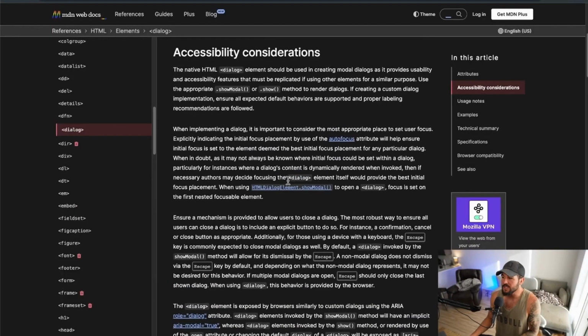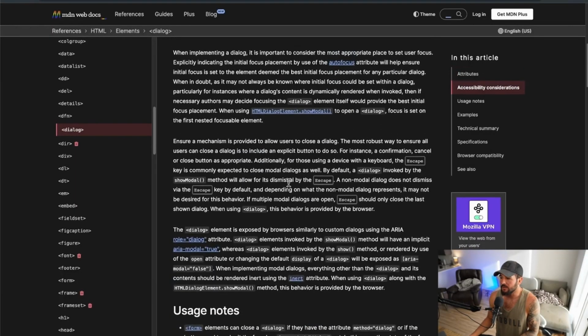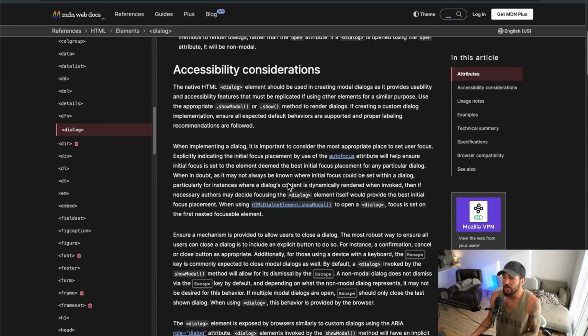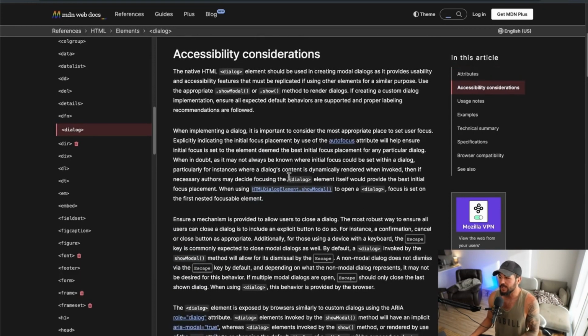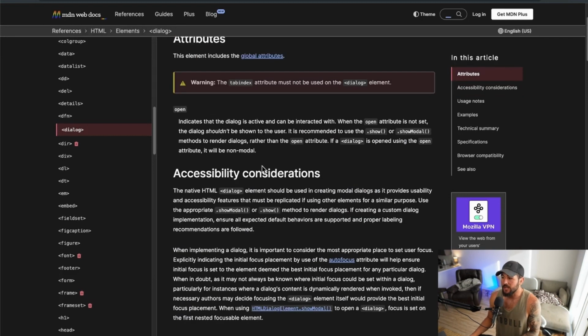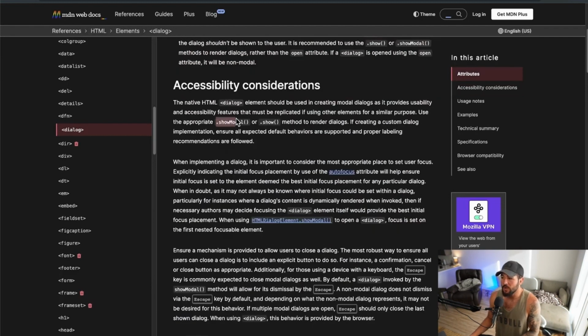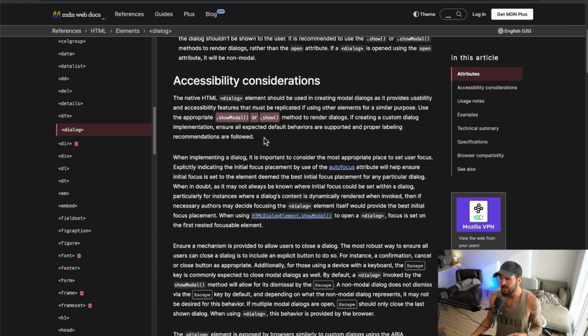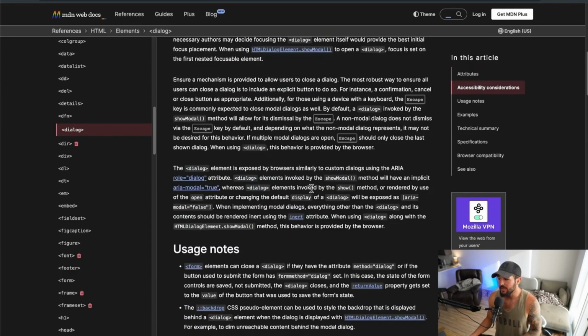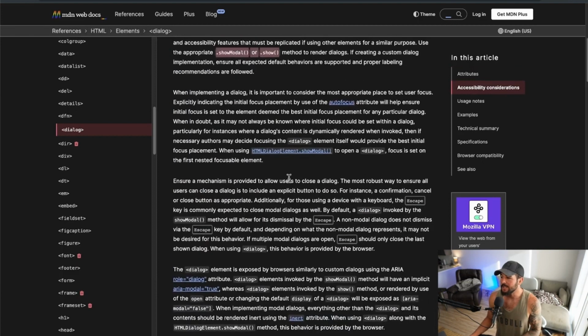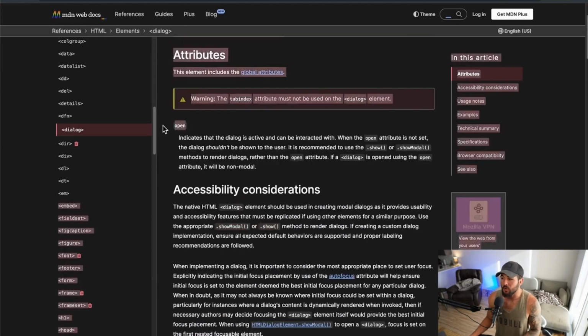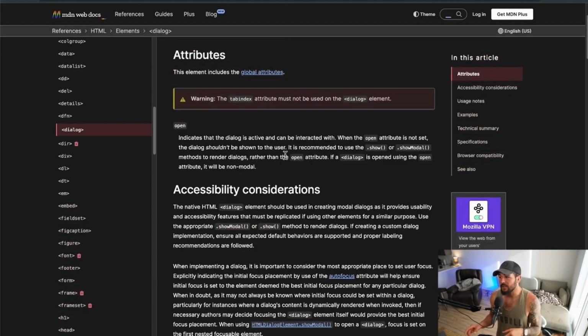So when using this dialog, it gives you a couple of methods right out of the box to close or open the dialog. So for the dialog element, you can call the show modal or show methods on this element to have the dialog pop up and to actually show it. And for this modal, you can also call the close method, and that will close the dialog. And in addition to that, it also has an open property, which will indicate whether the dialog should be open or closed. So there's multiple ways to do it.